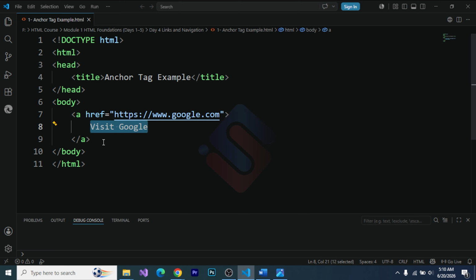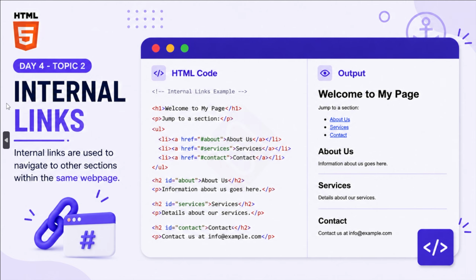So without href, the browser does not know where to send the user. So that's why the href attribute is very important. Now let's learn our second topic, internal links. Internal links are used to move from one section to another section within the same web page. So they help users navigate quickly without scrolling through the whole page.